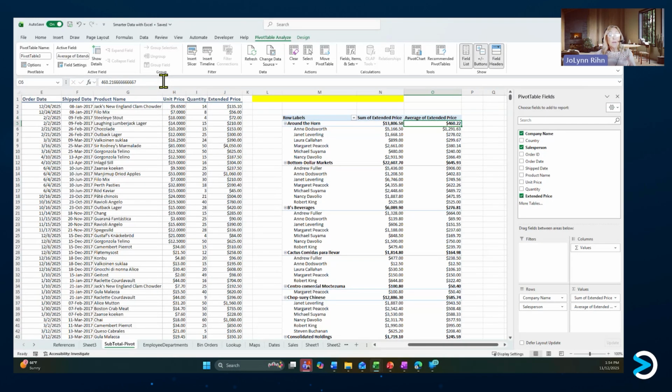I probably want to keep it, but I didn't need the 2. It only put the 2 because each one has to be a unique name in the pivot table. So both of them couldn't be sum of extended price. But just so you can see, it can be very easy to manage the data within a pivot table. Right-clicking is a menu that will help you to manage the data inside the pivot table.